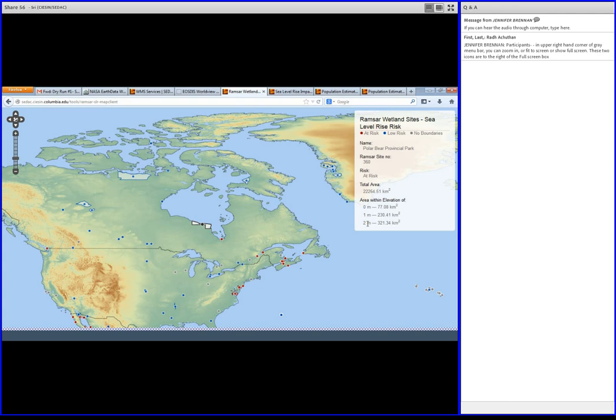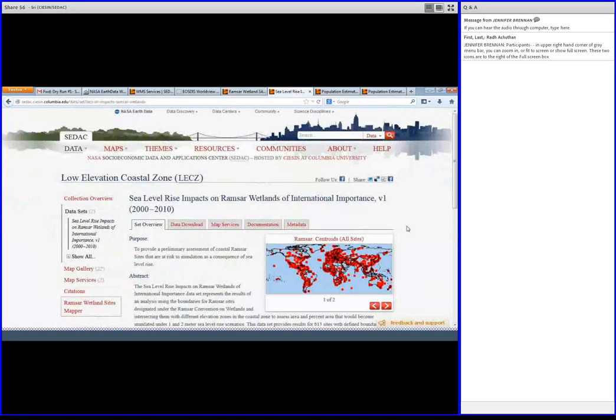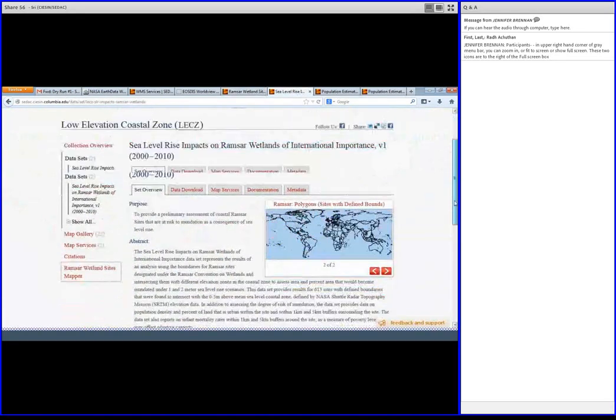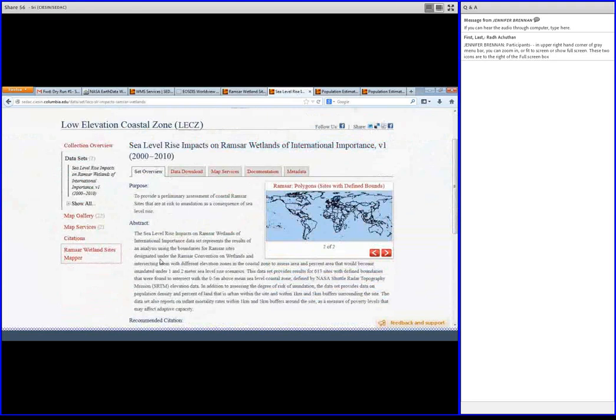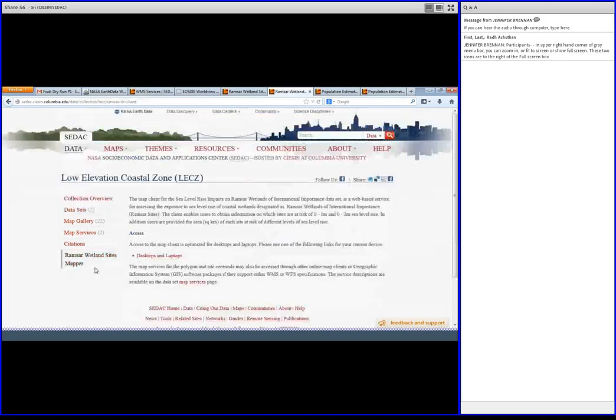So now let me switch back to the slide and summarize. Before I do that, I just want to show this website again. This is the data set overview page for that sea level rise impact on Ramsar sites data set. You can learn more about the data set there. You can learn more about the map client I demonstrated by clicking there. And let me move back to my slide now to summarize this.